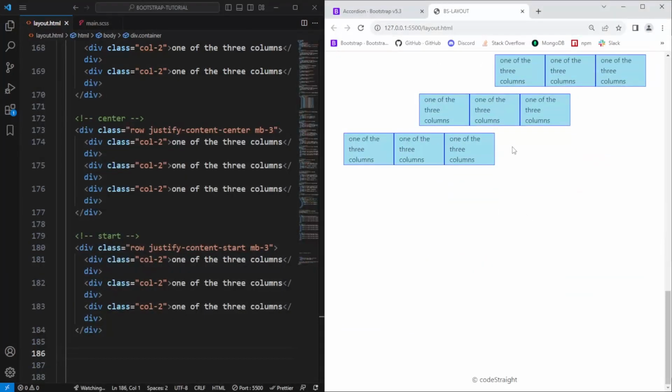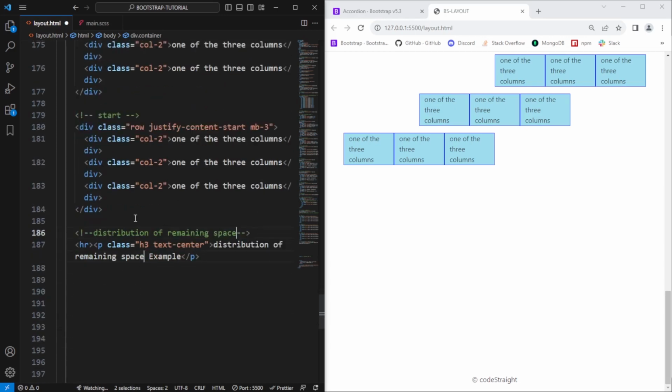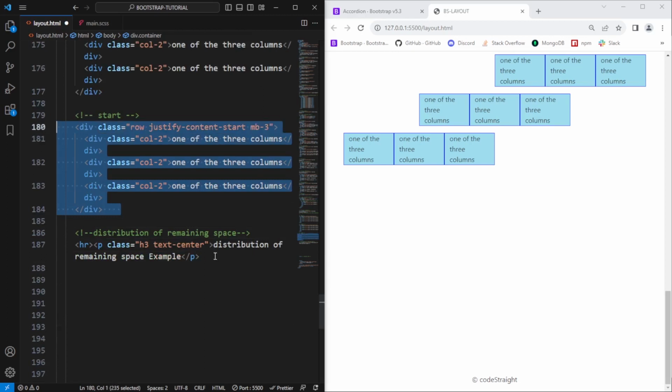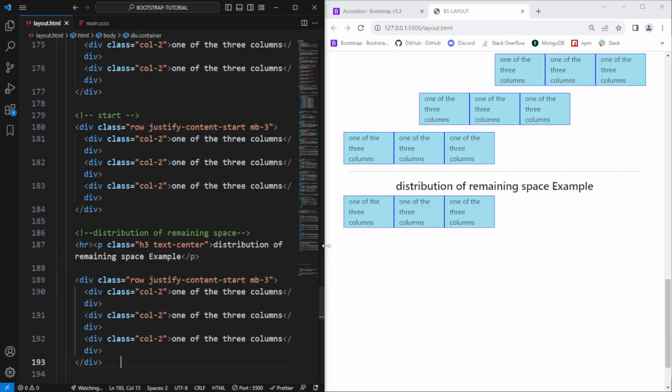Alright, so if you want to distribute the remaining space around or between these columns, you can do that just by, let's have a comment, distribution of remaining space, and let's copy these lines of code and paste that in here. Hit save and see what we have.